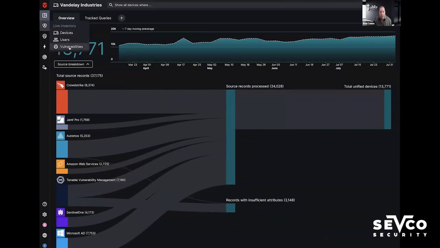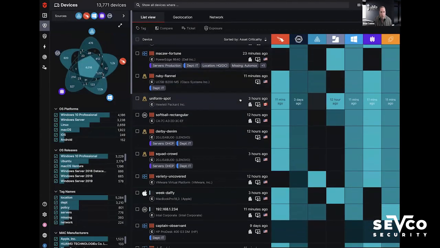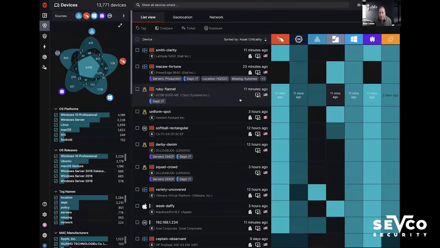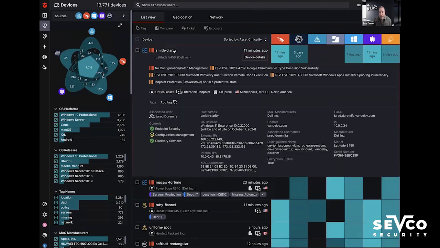Now, if we look at our inventory, you guys are familiar with our device inventory. Each row of those 13,771 devices is dedicated to a specific asset. We see, okay, this is coming from CrowdStrike, this is Tenable, this is Automox. If I click on any one device, I get all the information. This is a Dell Latitude. The last communication with the management console was about 11 minutes ago. Is it running configuration management and patch management? In this case, it's not.